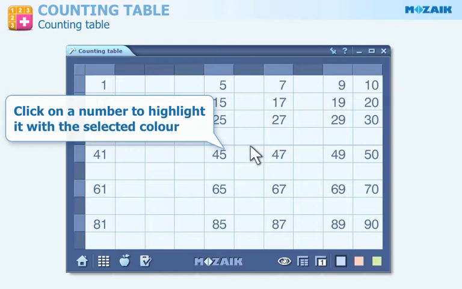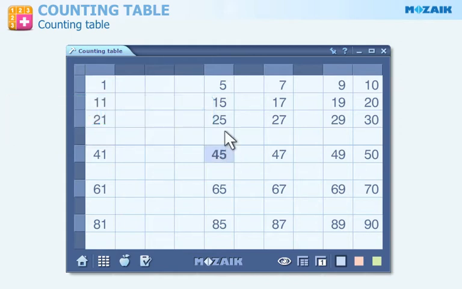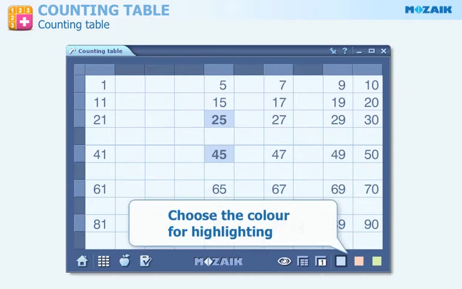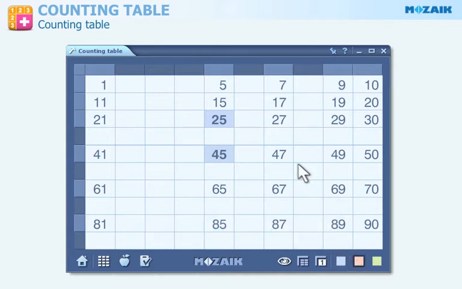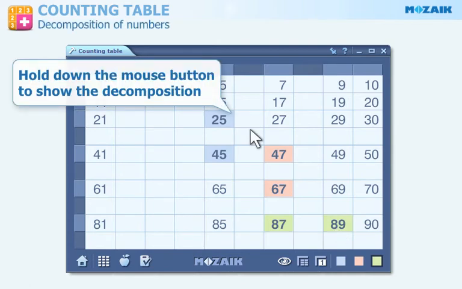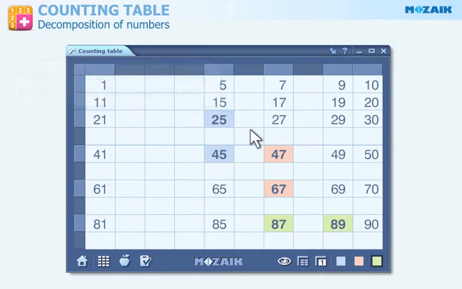Click on the number to highlight it with the selected color. Choose from the 3 colors for highlighting numbers in the table. Hold down the mouse button to show the decomposition of the selected number.